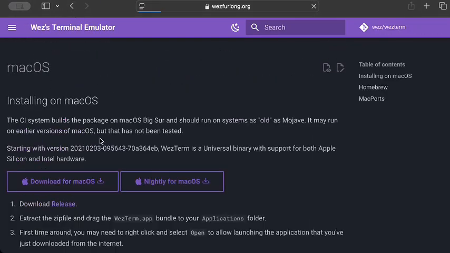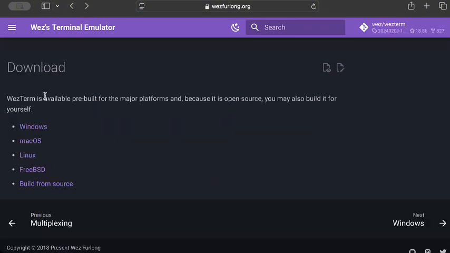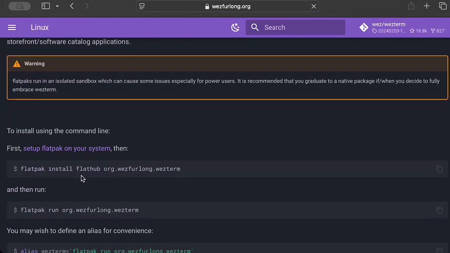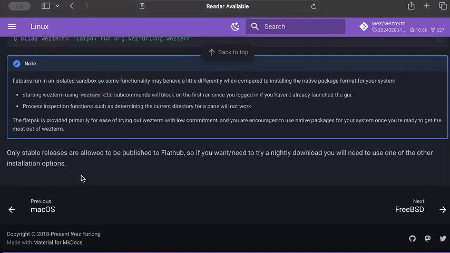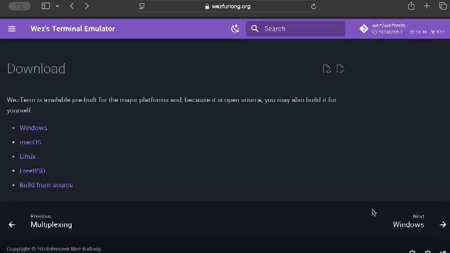Similarly, for macOS, you can download for Mac and you'll get a DMG or a zip file, which you can extract and put inside your Applications. Similarly, for Linux, you have some commands to make it available on your Linux flavor, whichever you are using. So just go ahead and install it.